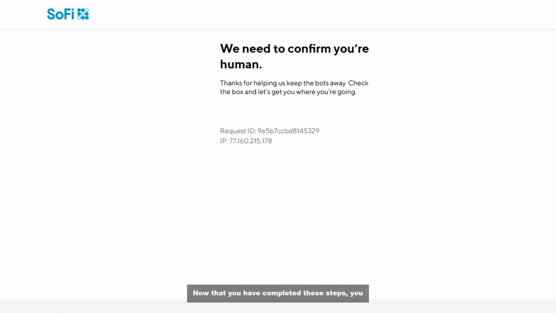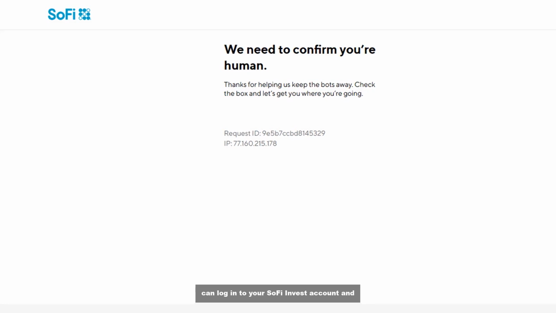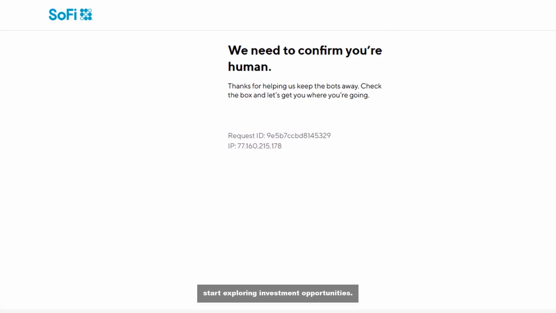Now that you have completed these steps, you can log into your SoFi Invest account and start exploring investment opportunities. Happy investing!